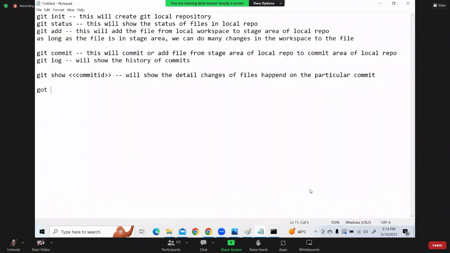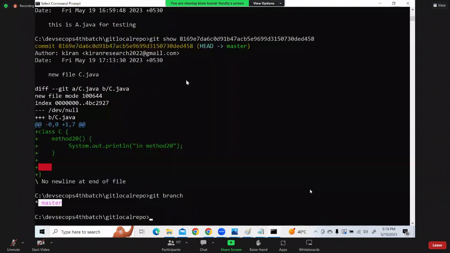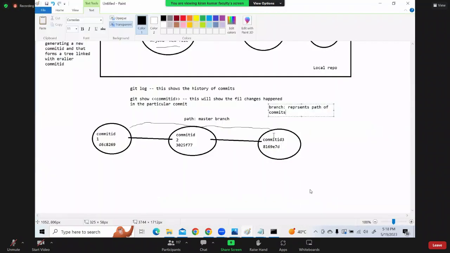So this is another command. Git branch shows the current branch. By default, master. Now what I'll do, I'll create one more branch from this master branch. So I'll create one more branch from this last commit. So how do you do it?